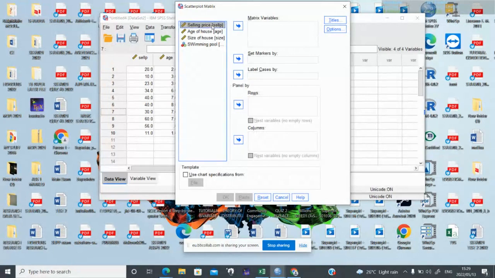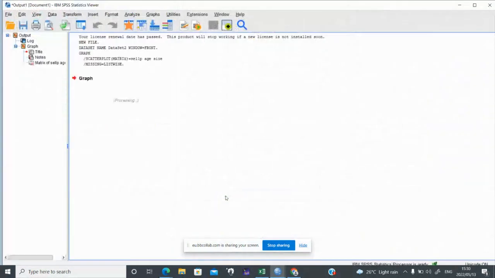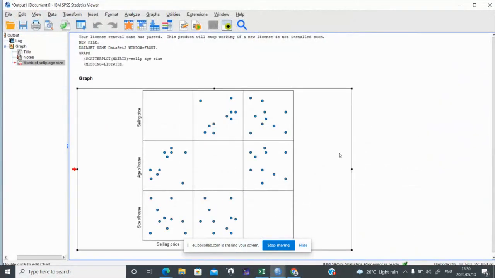software. So whatever you want to run, you must tell SPSS to please give you the scatter plot of this variable and this variable. So suppose you want the scatter plot between size and age, between selling price and age, between selling price and size, and between age and size. You just give the software that information, and then it will give you the results. Can you see the results, guys?